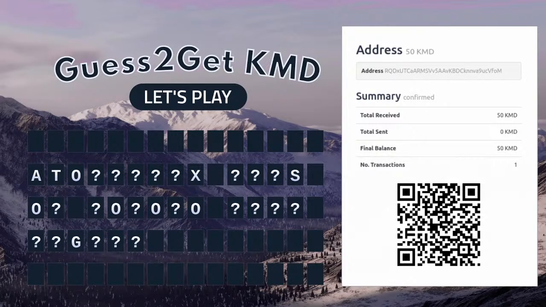Well, this is a chance to win 50 KMD. Whoever guesses these 6 words first, you can add the seed to your AtomicDEX wallet and then claim the amount by sending it back to your own wallet.